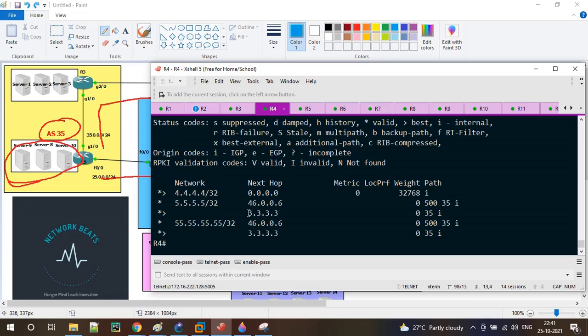What I'm going to do now is some configuration so that the R6 path will be chosen as the best path instead of R3. In order to do that, what do I have to do?